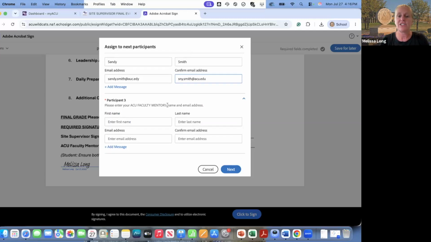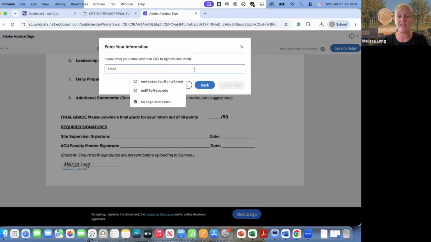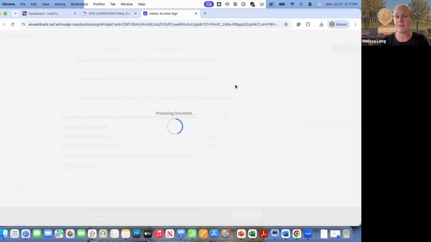And then next is your faculty mentor's name. This is whoever has been grading this course the whole time for you. So it's probably myself or Dr. Jones, someone like that. And you would need their email address also. Then you'll need to enter your email address, usually we like you to use your ACU address. And so then you would be able to click to sign.